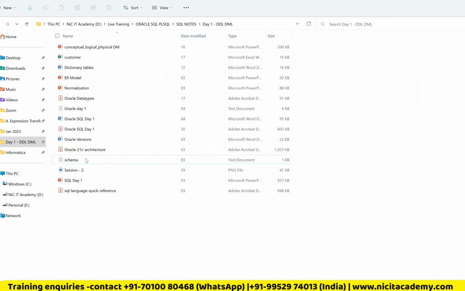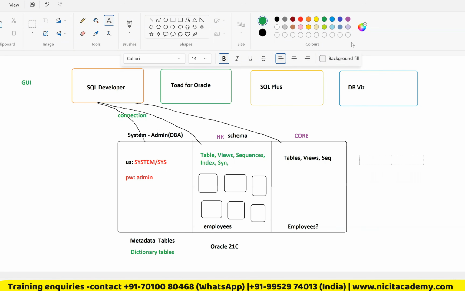So what are dictionary tables? Before showing you the dictionary tables, how can we find a schema in a table? I will tell you how to find out whether multiple schemas are there, and I will show you the dictionary table concept. How many tables are there? How many users are there? We can find that. But in a real-time project, we cannot find how many schemas are there. That access only the DBA will have.